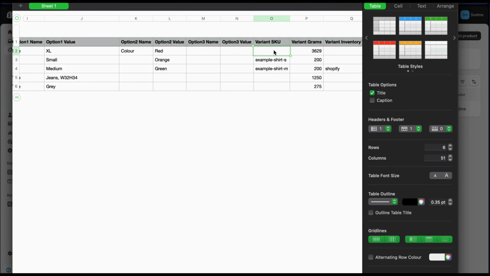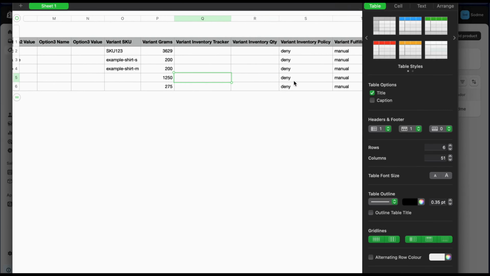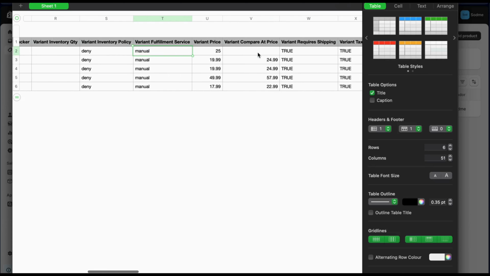And you give the variant SKU, your SKU number, whatever you prefer. This would be the weight of the product in grams. Variant inventory tracker can be blank or can be given as Shopify also, but most preferably leave it blank. Everything else you can leave the way it is.